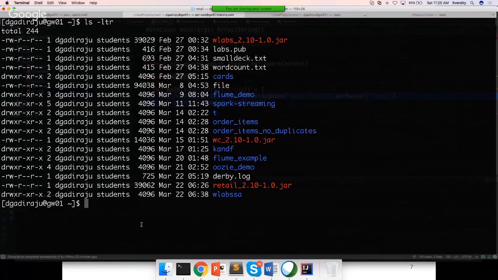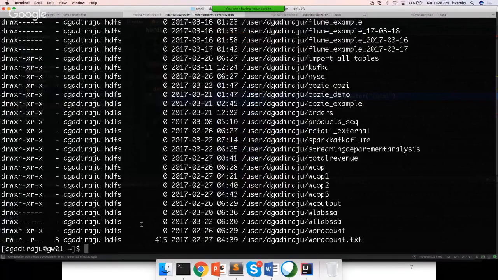Okay. But if I want to access something on Hadoop or HDFS, there is a command called hadoop fs, and using hadoop fs, I will be able to access the HDFS. Okay, so here I can say ls for /user/dgajraju. This is my home directory in HDFS, and I have to say hadoop fs -ls. Don't worry too much about this. I will explain later. And these are the files which we have. And if you see, there is a wordcount.txt in HDFS.